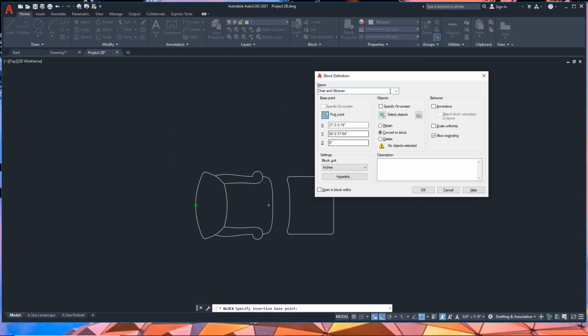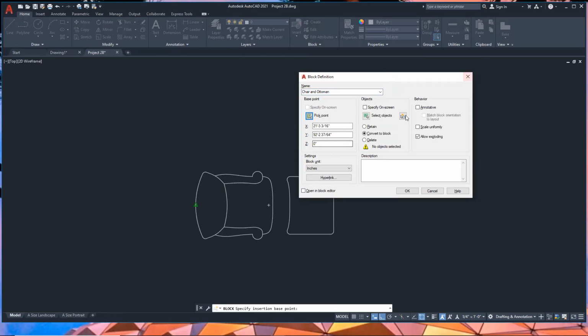And as soon as I pick it, my block definition dialog box pops right up. And by the way, it's giving me an XYZ coordinate. That happens to be that point. That's where the XYZ coordinates are of that point. Yours obviously are going to be different, because you're not going to build your block in exactly the same location I built mine.